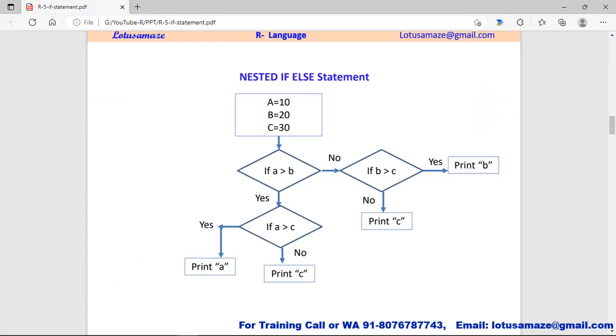Now we talk about the nested if else statement. As you can see in the diagram we have three variables, a equal to 10, b equal to 20 and c equal to 30. In the first condition we have to find out which one is the greatest number. First of all we compare a greater than b. If it is yes, then we compare a with c.